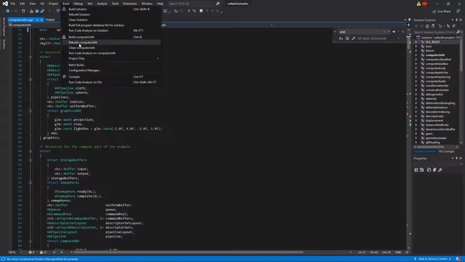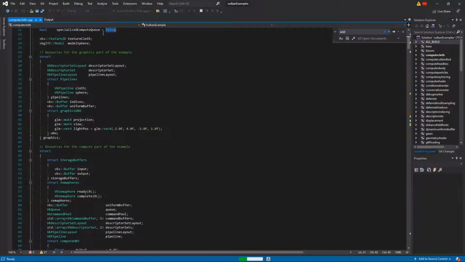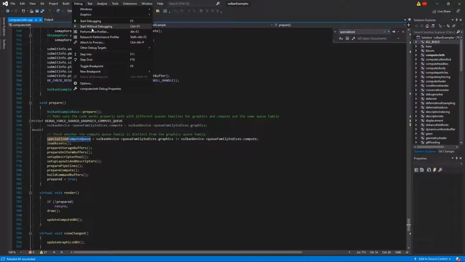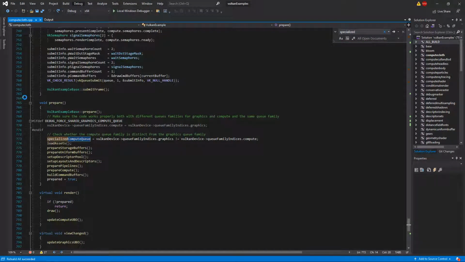Right, so let's rebuild. We're going back to the initial setup, where specialized compute queue is false, and the test also confirms that it's supposed to be false, right? And then we are going to run it. All right, let's go.